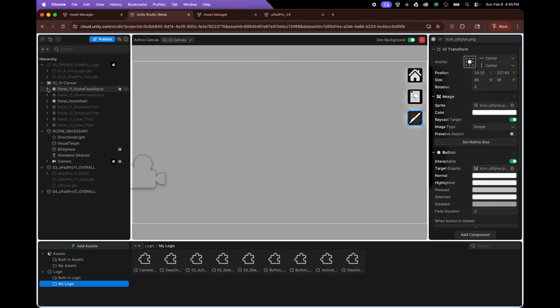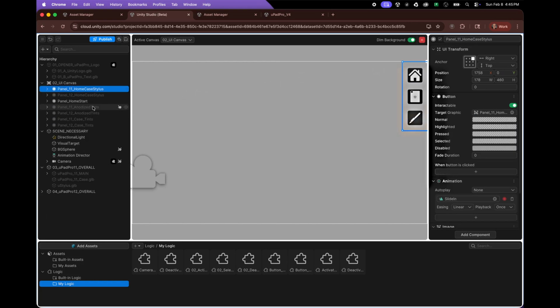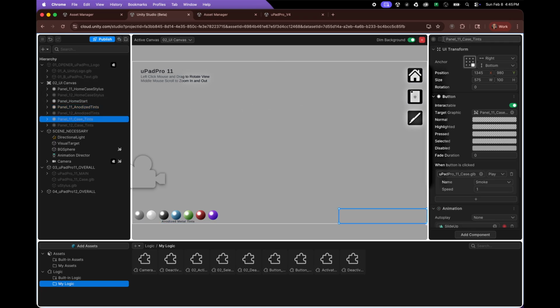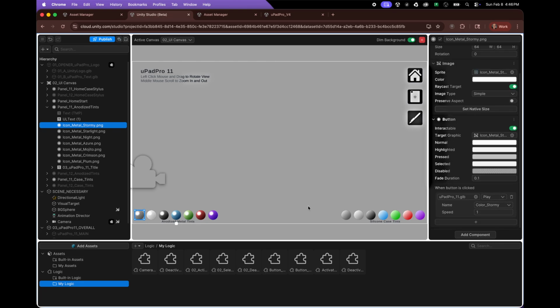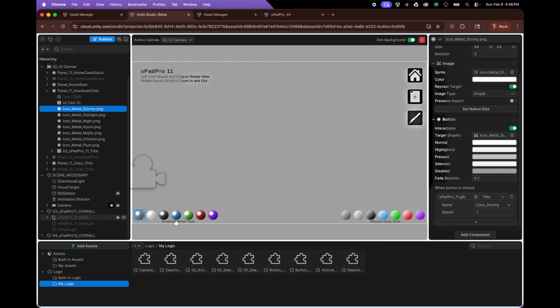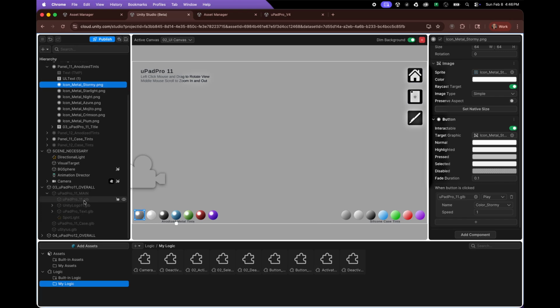So we're going to go ahead and actually enable the anodized tints panel as well as my case tints panel for the 11-inch uPadPro. Both of these are literally just buttons that then have buttons parented underneath them as children. And each one of these buttons, when you click it, is actually going to call an animation from the uPadPro. So what we've done is on the initial object, we would go in and set up animations. We'll talk about that in a minute.